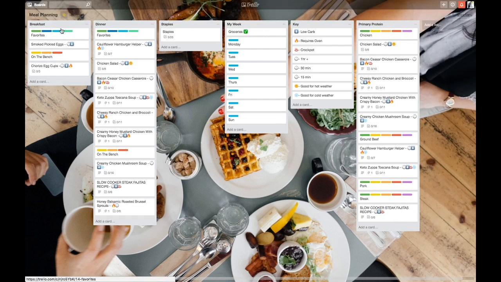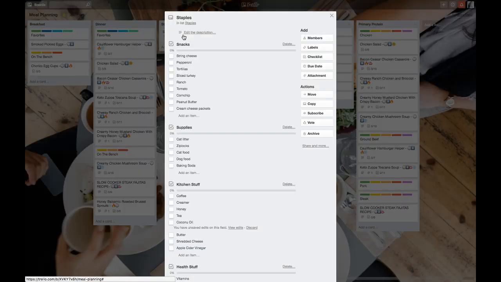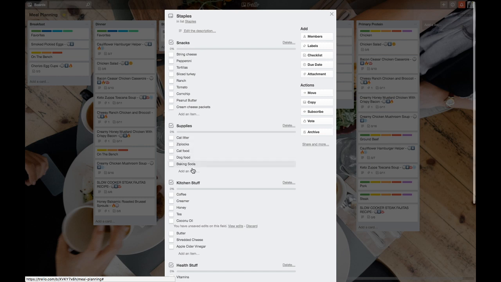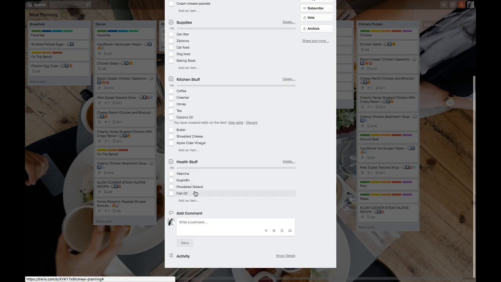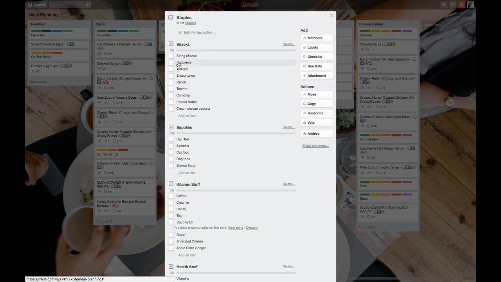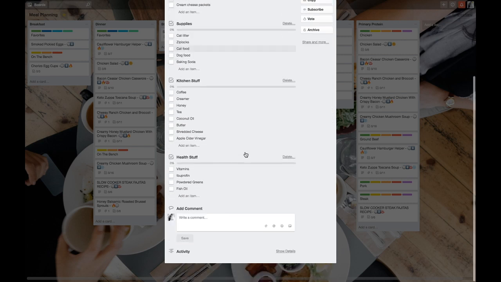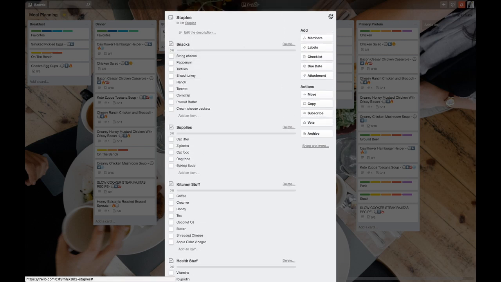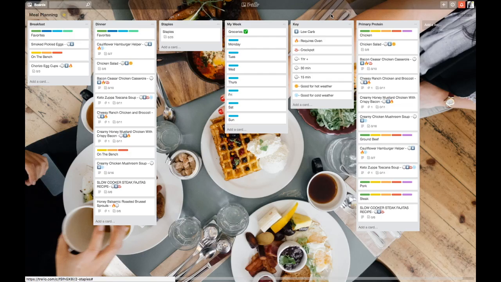You see I've got breakfast, my list of dinners, my staples. I promised to show you my full list. So I've got snacks. Oh, that's right. Okay, so we've got snacks. Supplies is what I call this instead of animals. Kitchen stuff, health stuff. And so those are the things that I like to keep on hand all the time. This is what I will copy over into my to-do or into my grocery list each week.